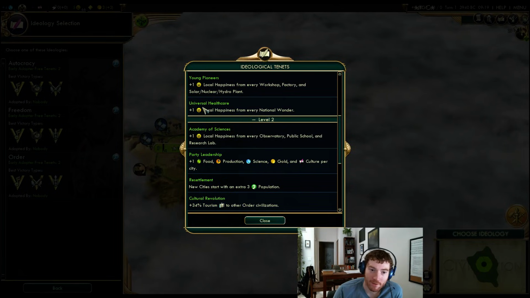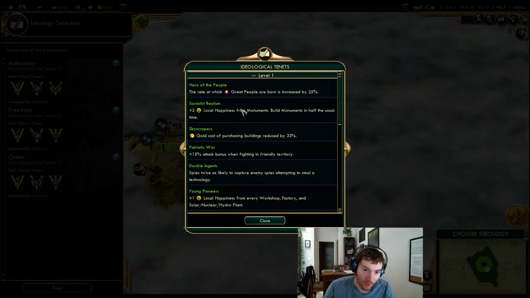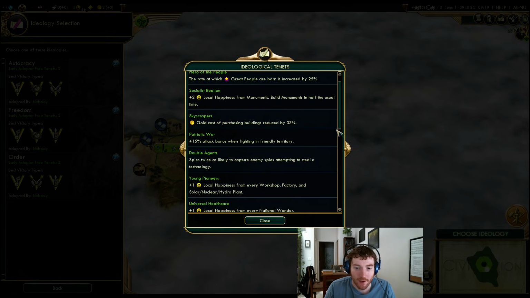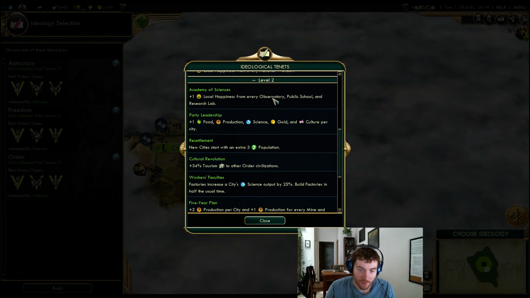All right, and then the local happiness for every national wonder. That's what we've been talking about. It's a very consistent, like 4 to 6 happiness, but it's not as good as Young Pioneers or socialist realism in terms of the actual happiness bonus. Academy of Sciences, 1 happiness for observatory, public school, and research lab. This is realistically between 2 and 3 happiness per city, but you almost never get this because the opportunity cost is too high.